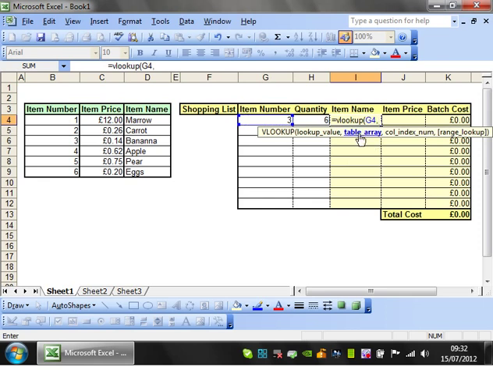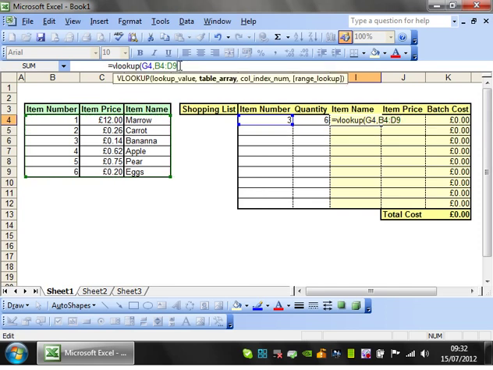The next parameter is table array. So with that, we just highlight the table that we're cross-referencing against. Now, what we're going to want to do is just go in here and put the dollar signs around the writing using F4, because otherwise, as you drag your formula down, your table's also going to move down, and then you're going to be looking up against nothing. So that's that parameter done.